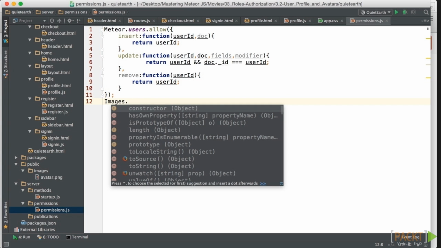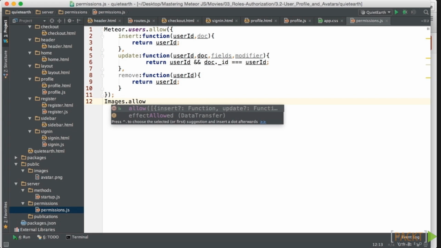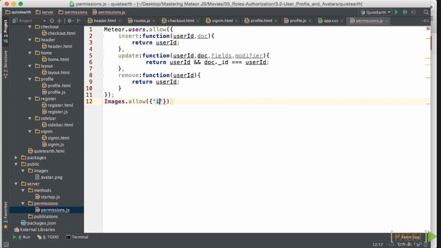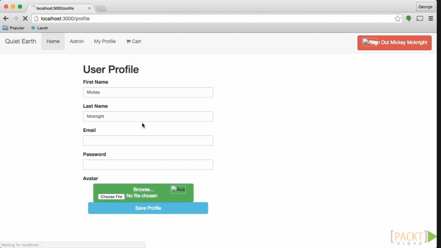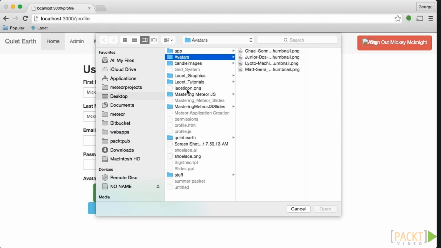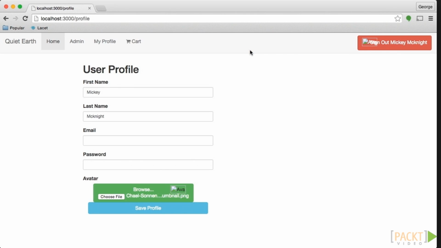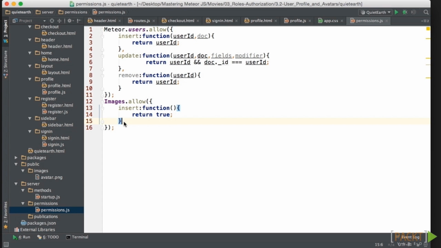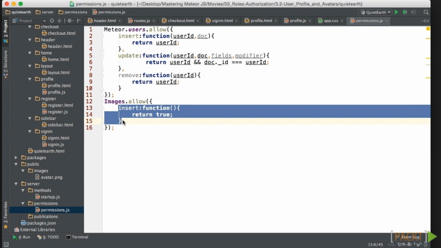Now, the images collection also needs an allow statement so that we can verify that whenever you try to insert into the images table. So what we'll do here is say images.allow, and on the insert function, we just want to return true. That'll give us kind of blanket access to allow the user to upload an image into the images table. So now when we upload an avatar, we should see that that is going to be allowed.